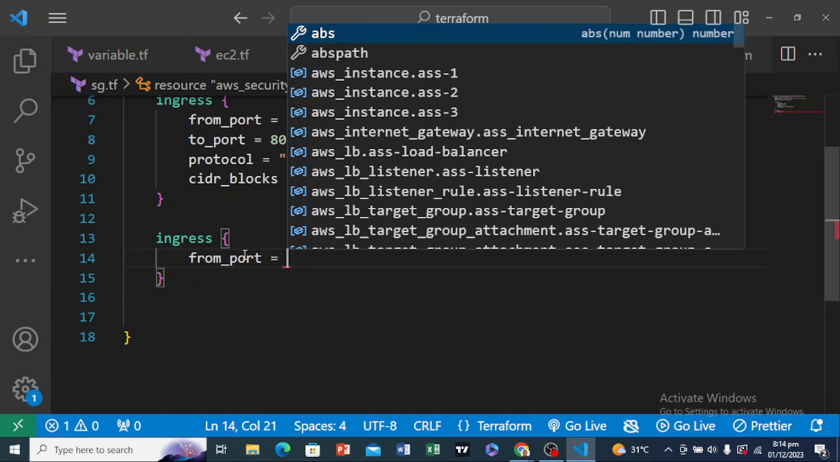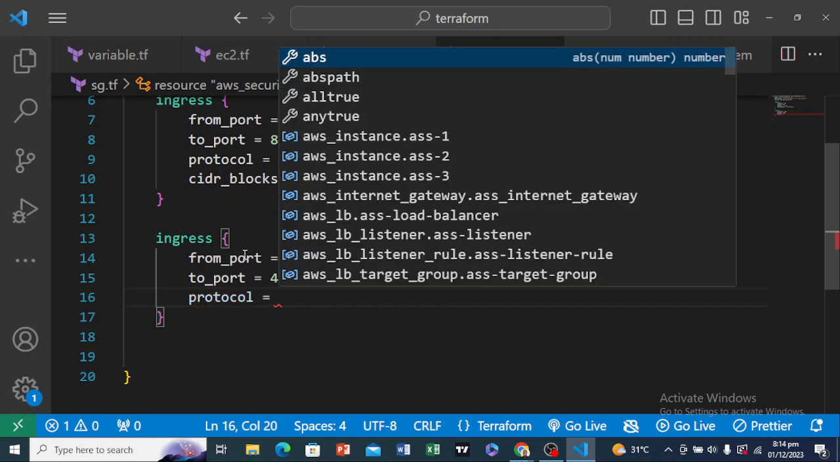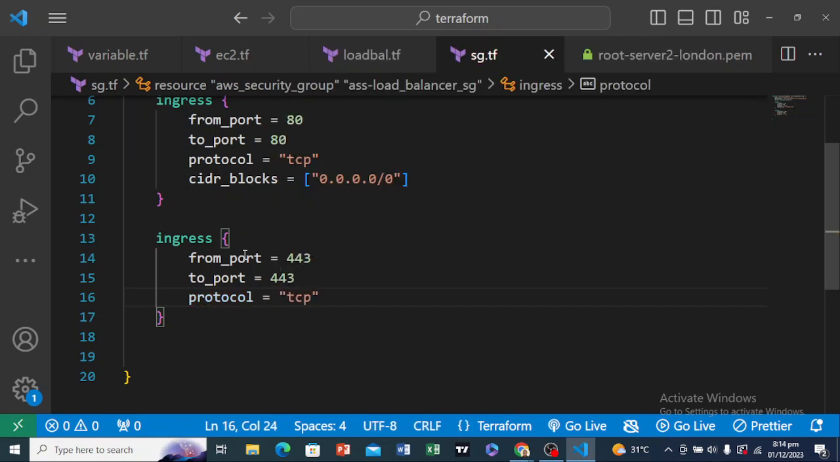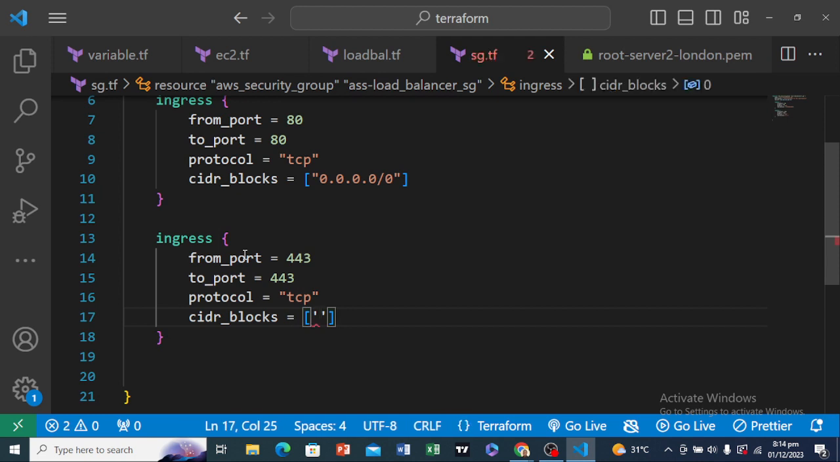Okay, so this next ingress we're going to be creating is going to be port 443, right? And two ports, that will be the same thing, 443, right? And this is also going to be the same protocol, which is TCP, and the CIDR block is also going to be 0.0.0.0/0, which basically means anywhere in the whole internet.